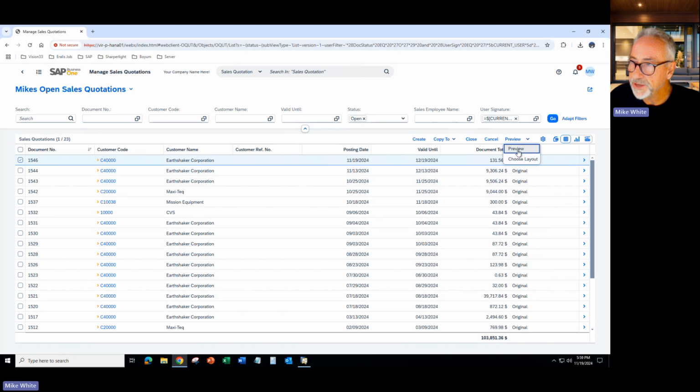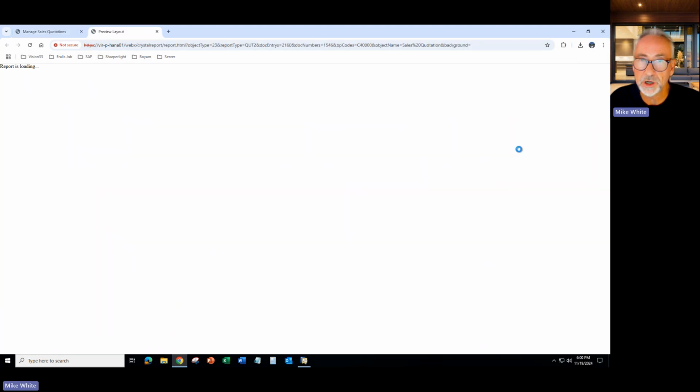So I can preview my quote. And I also have the ability to have different Crystal Report formats for different types of customers. So I may have a government customer that needs a certain type of looking quote versus, say, somebody else. So we'll just go ahead and we're going to preview our quote.